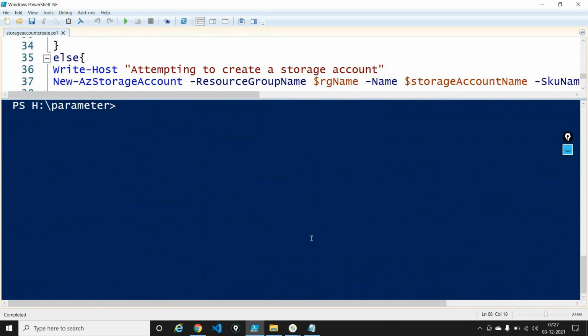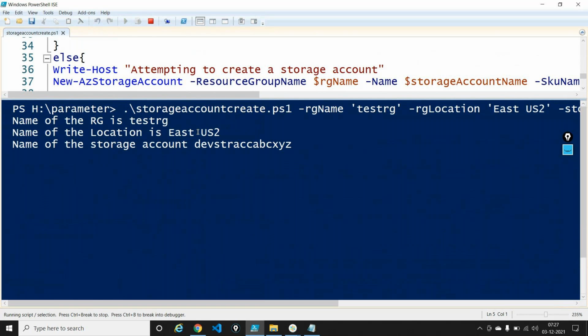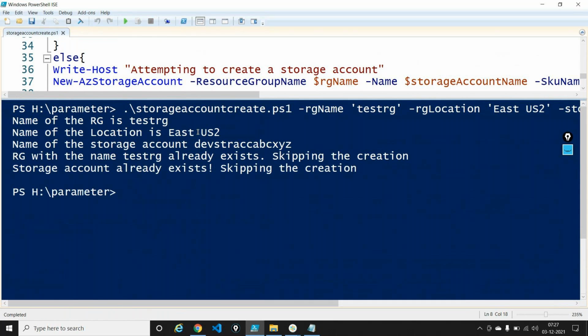Now if I execute the command again, it says okay, RG with the name test already exists. It says storage account already exists, skipping the creation. So this is completely reusable, meaning if you change the name of the storage account, or the name of the resource group, and you execute this command, then it will go ahead and say okay, I'll create a new one. So it's reusable code that we have written, and you can use the same file any number of times with different names, etc. Okay, any questions still here, guys?